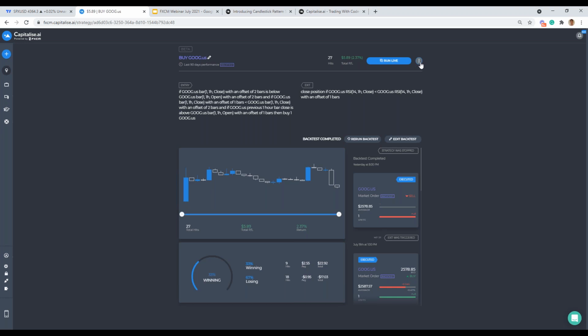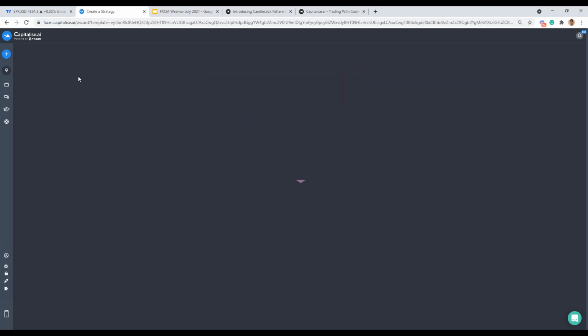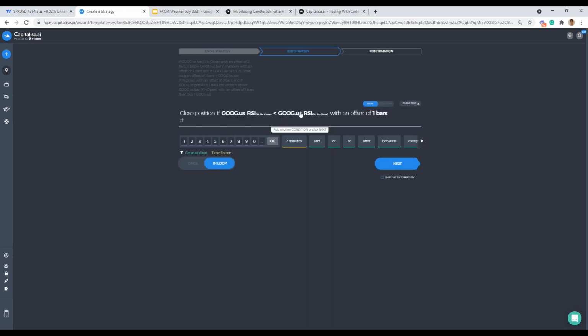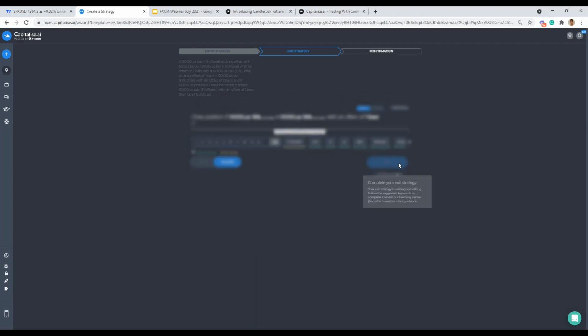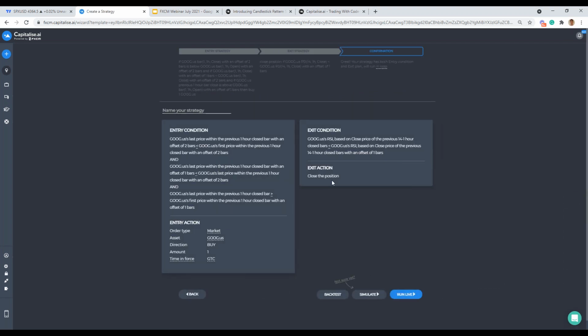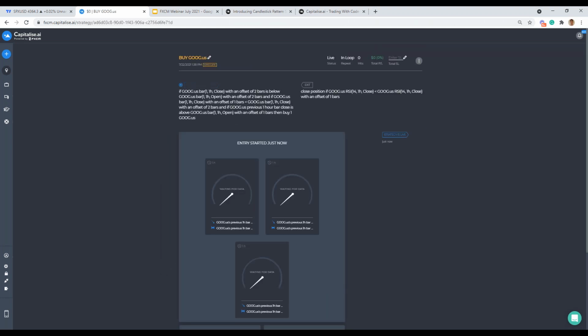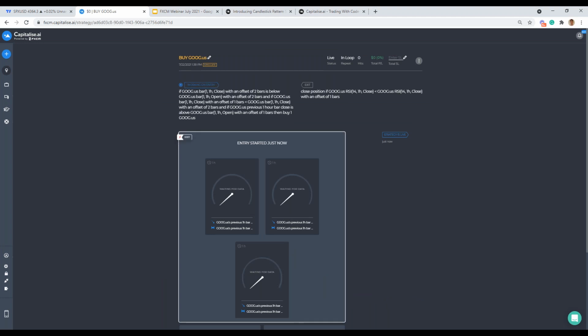So we're going to go to the control panel here, and we're going to go ahead and clone. And once you clone the strategy, again, it's going to be a simple copy and paste. It's going to bring it up. I don't need to change anything. I'm just going to go to the confirmation page, and instead of backtest, I'm going to go ahead and simulate. And this is now going to test the strategy on live tick data.